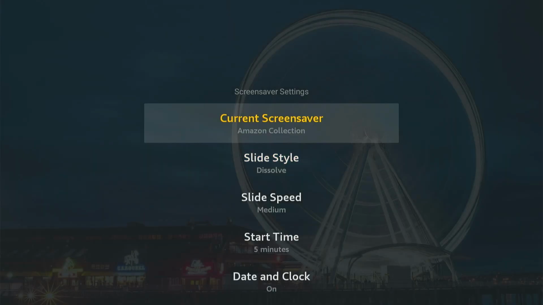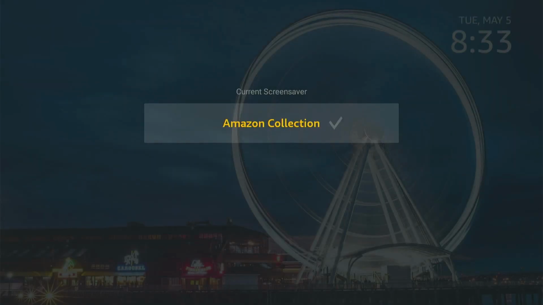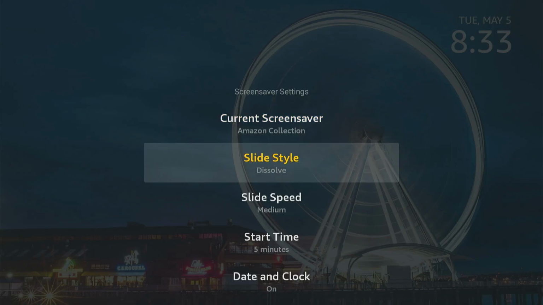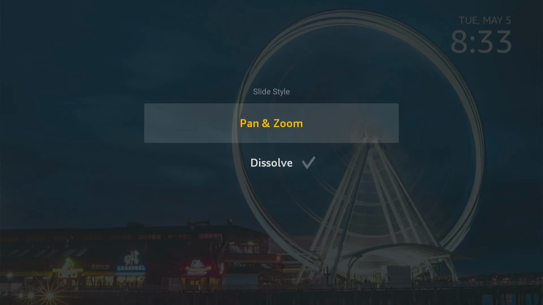You see the current selection is the Amazon collection. You could change that, but that's what's available. So Amazon collection is the current screensaver. You have different landscapes, photos, and abstracts, beautiful ones that come up as a screensaver. They're all from the Amazon collection. Next is the slide style. You could pan and zoom, or you could choose dissolve. I'm choosing to stick with dissolve.